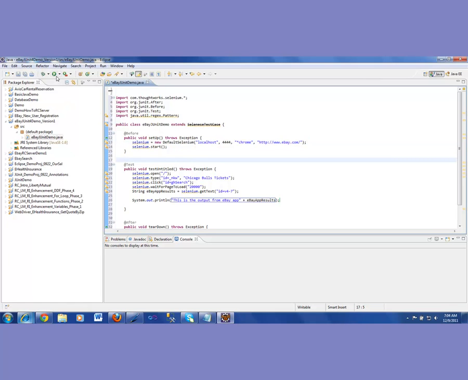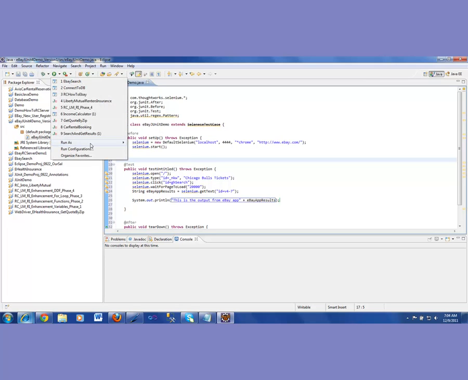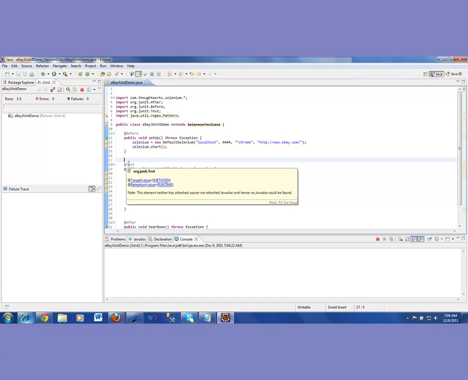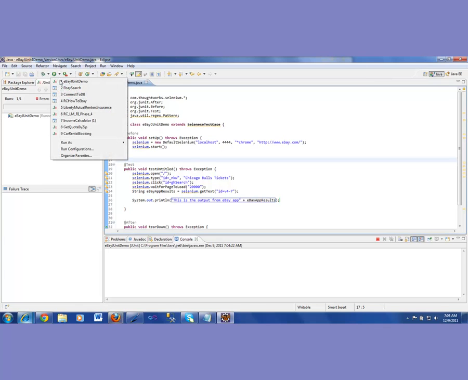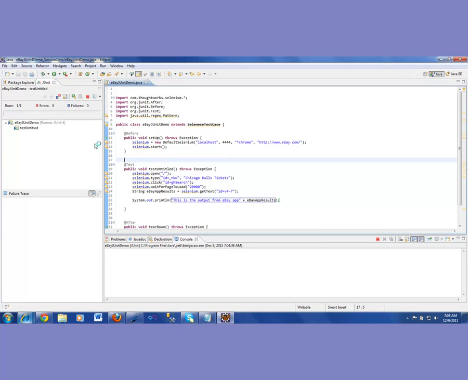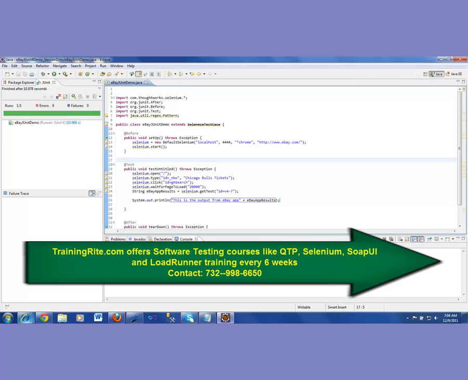So if I quickly go here, this is the run. Run as what? I should run it as a JUnit4. When we do run as JUnit4, it is basically trying to run that test, then come back and tell us what is going on. Now there is a green here, and it says that this is the output from eBay app Chicago Bulls, right?